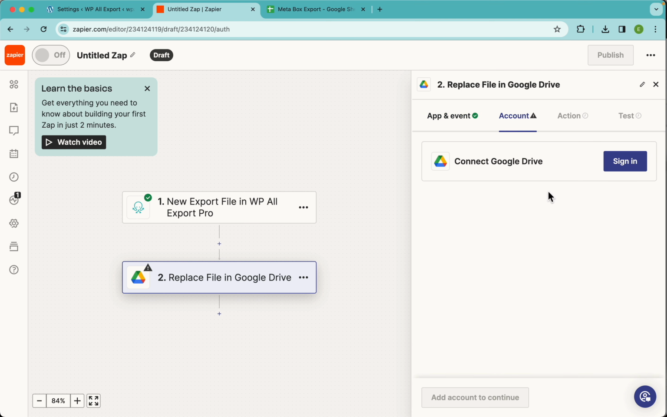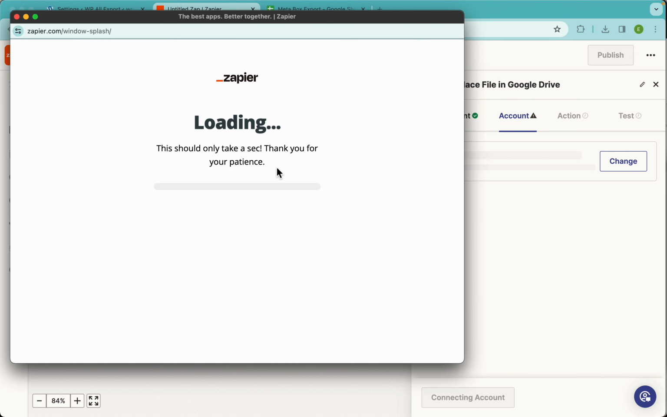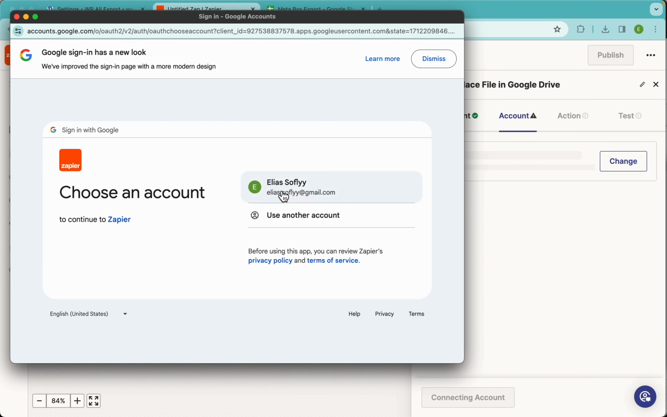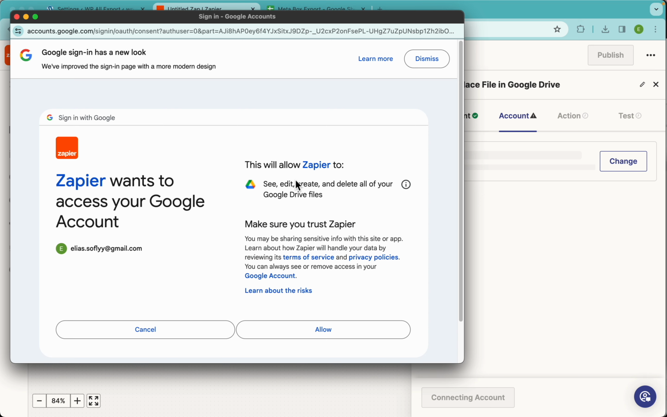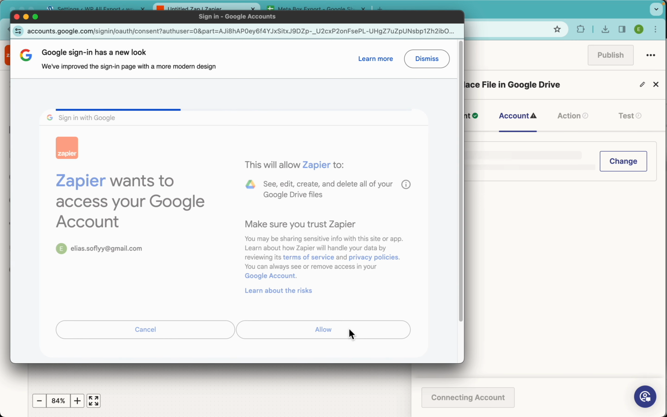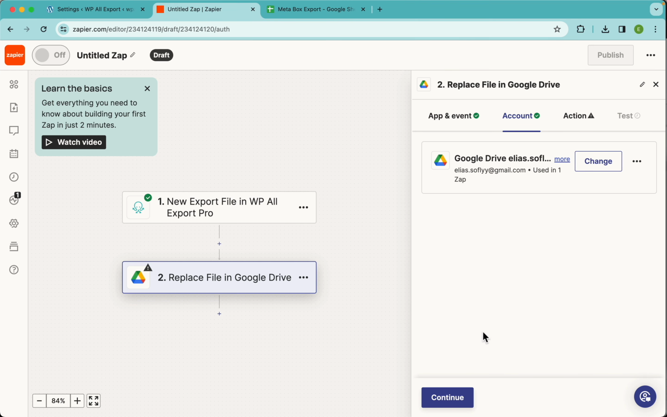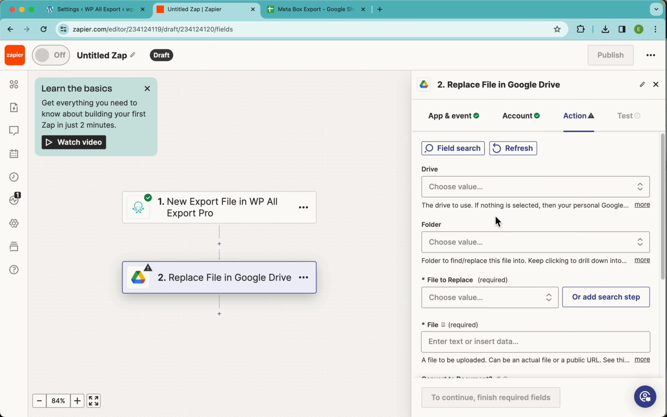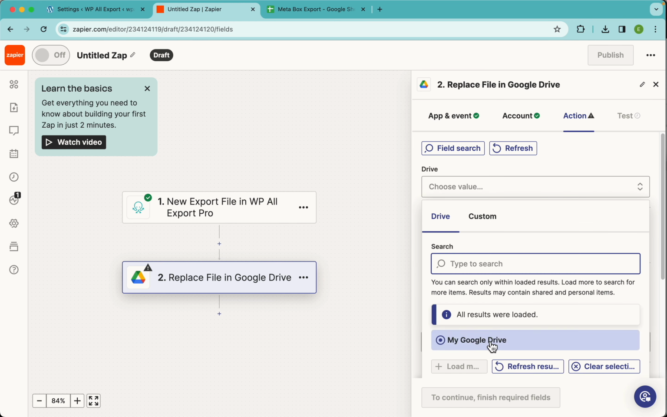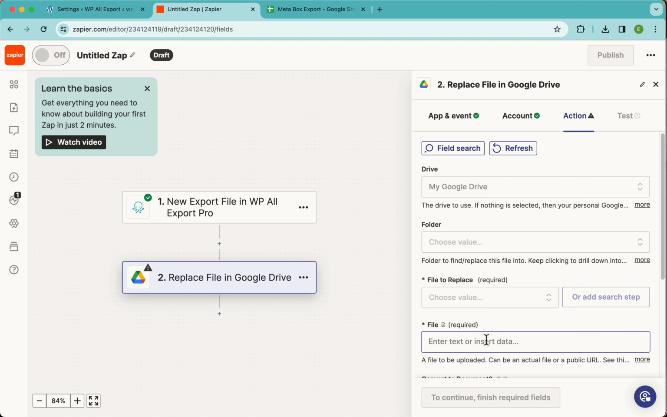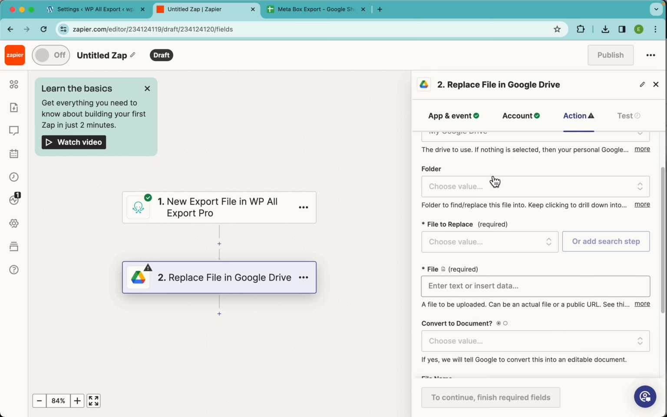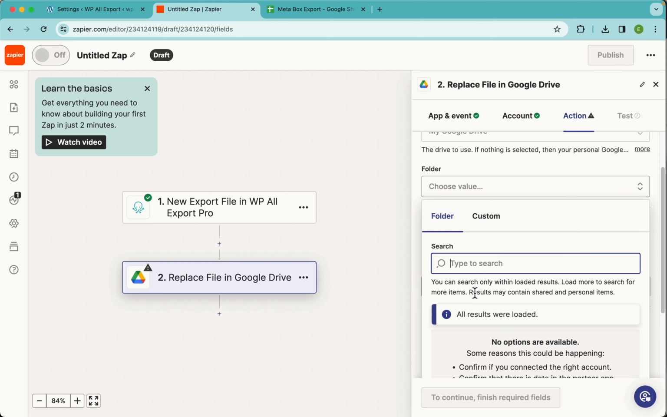So let's continue and sign in to our Google account. All right, let's authorize that. And there you go. Let's click continue and choose the drive we're going to use. Now in my case, it's called my Google Drive, but in your case, it may be different. Same with the folder. I don't have any custom folders here, but you may have one, so you can just select that here.